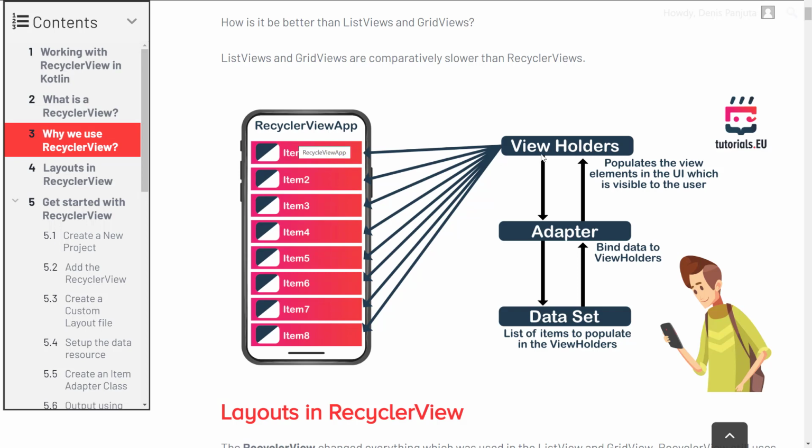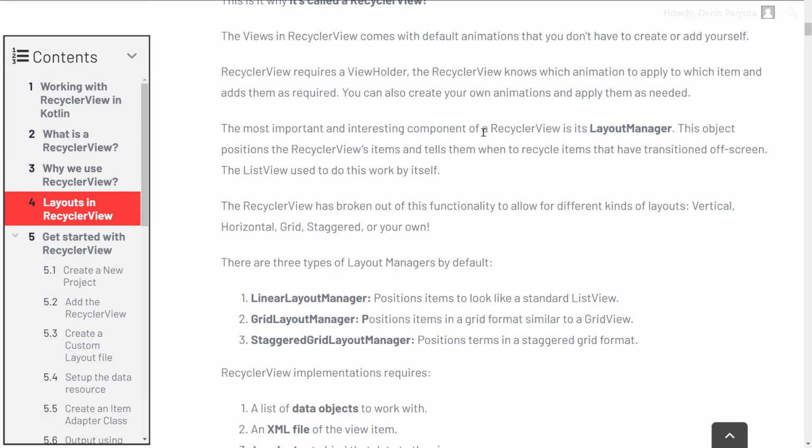So basically those individual items are view holders, which are connected via an adapter to the actual data set. So this data set can be very flexible. It could be whatever kind of data you have. For example, data from the web, data from a database in the web or in the cloud, as it is for Facebook, for example. So this data set communicates with the adapter, which then communicates with the view holders. A RecyclerView consists of multiple components, and the most important one is the layout manager.